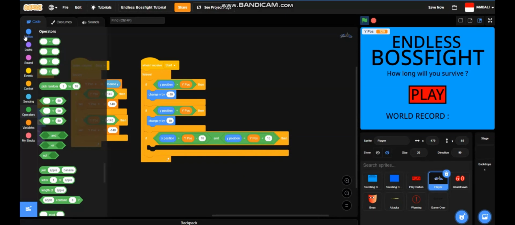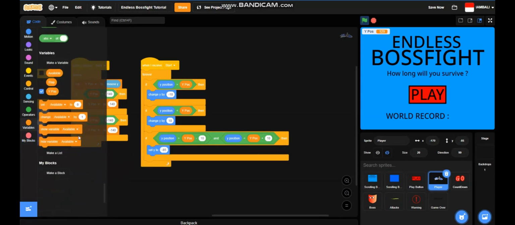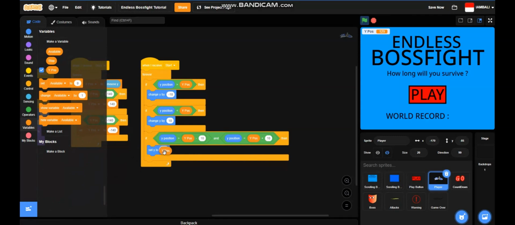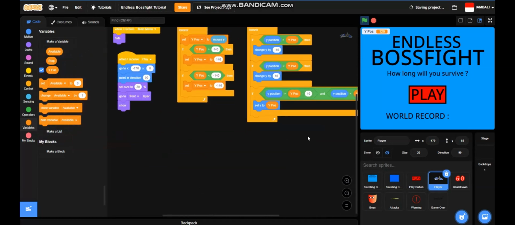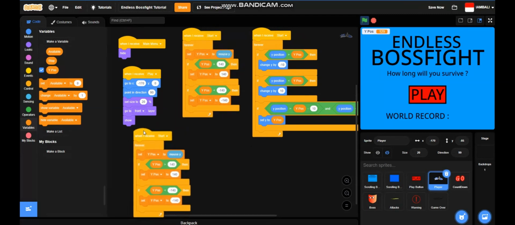This is the code. It will set y to the y position, y pos. Okay, so this is the code, means that if the y position of the player is near the y position, it's near the y position but it's not that far, it will set y to y pos. Okay, it's like that. Yeah, and then duplicate this code again, delete the code inside it.